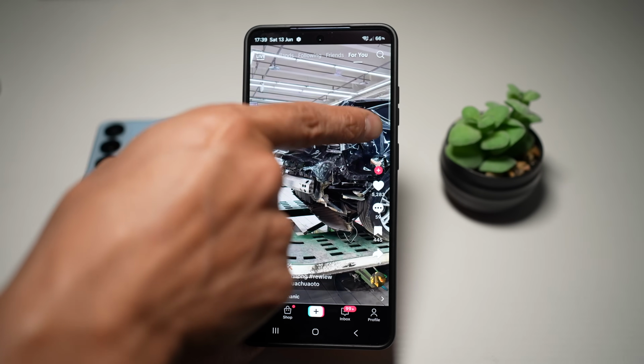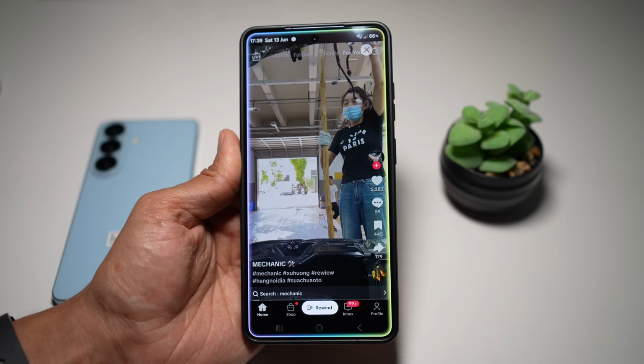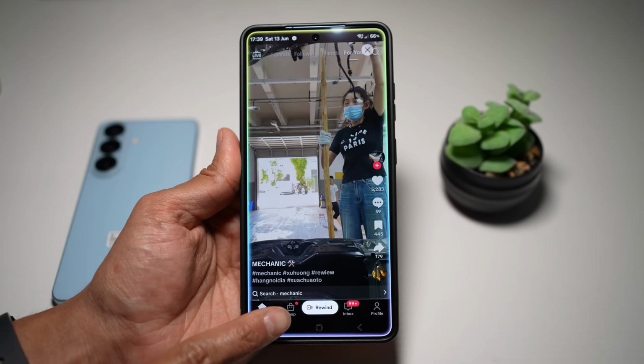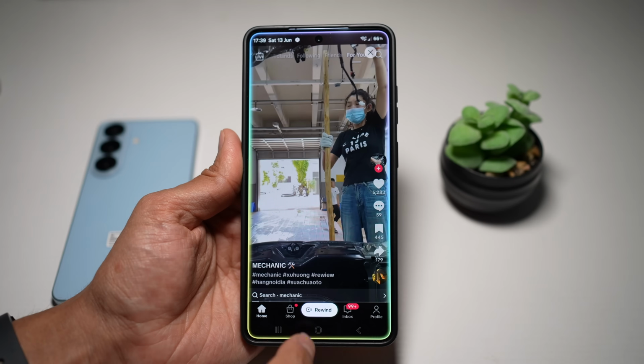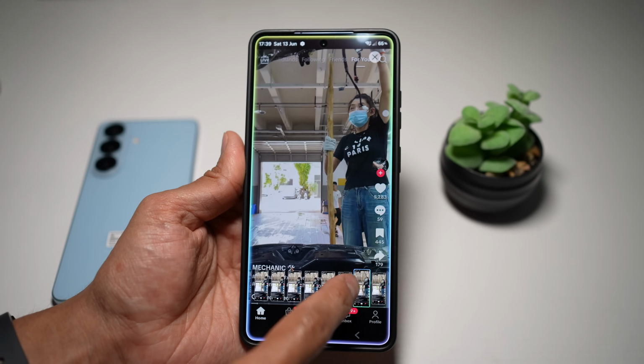Go ahead and long press on my sidebar here, the edge bar, to turn on AI select. Now here you'll notice a new icon which appears called the rewind. So if I tap on this, rewind will just basically show me a few frames just before this.